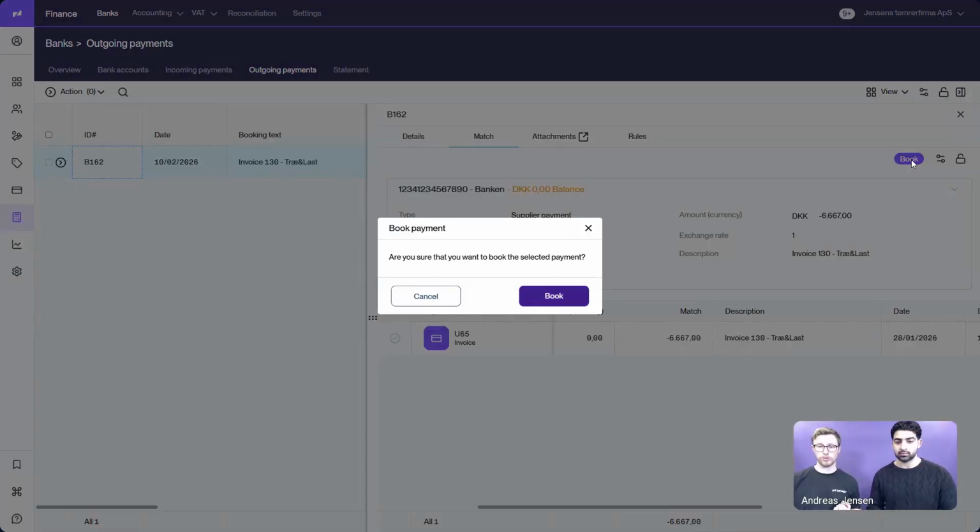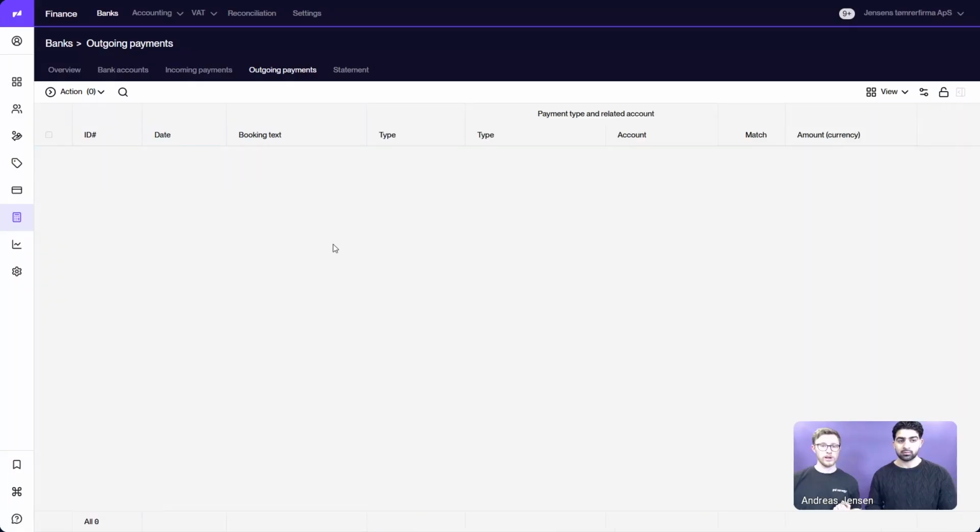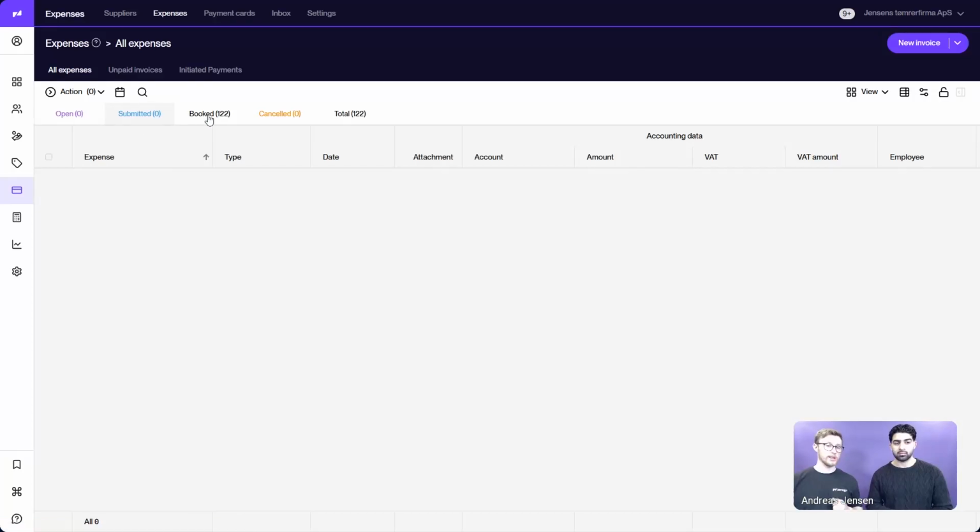Yeah, so we will just press book, and now we have no more outgoing payments, no more incoming payments. And if we go to expenses, we can see that everything is booked and we have nothing more in open and submitted. Okay, so I basically have handled all the sales and all the expenses I have. Exactly. Okay, but now we've booked some expenses. I can get some money back when I declare my VAT. I should. Exactly. Where do I declare that or see how much to declare?